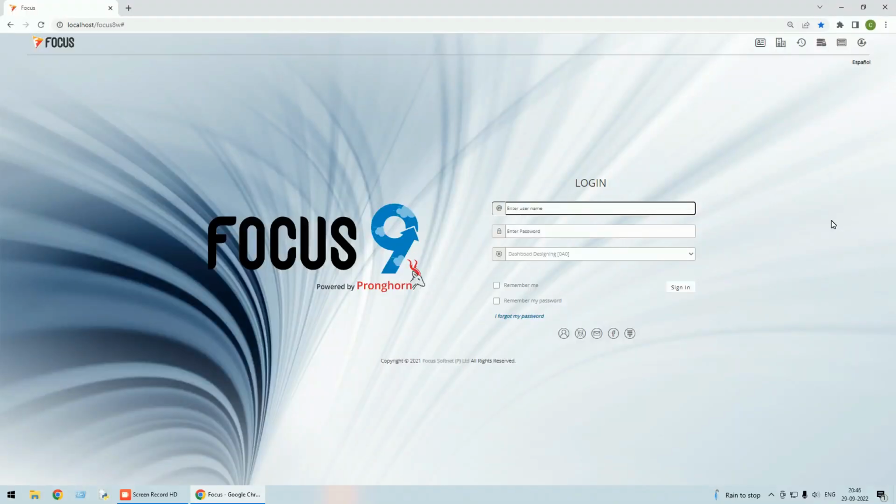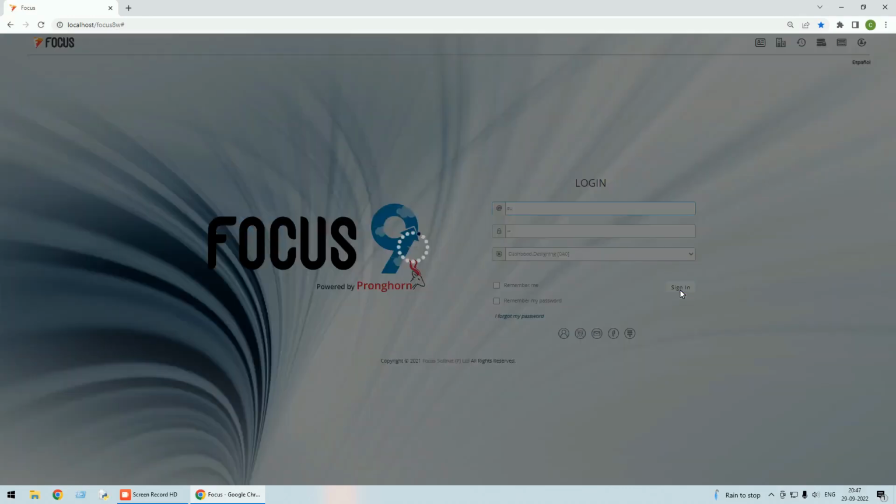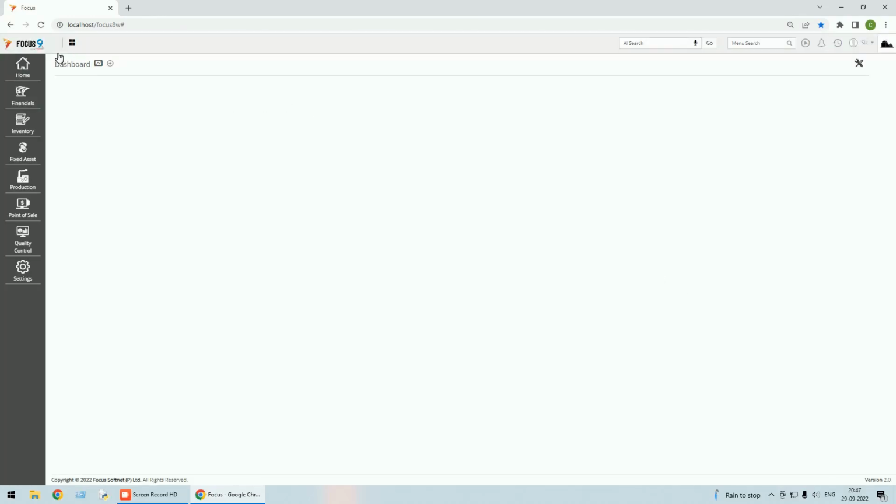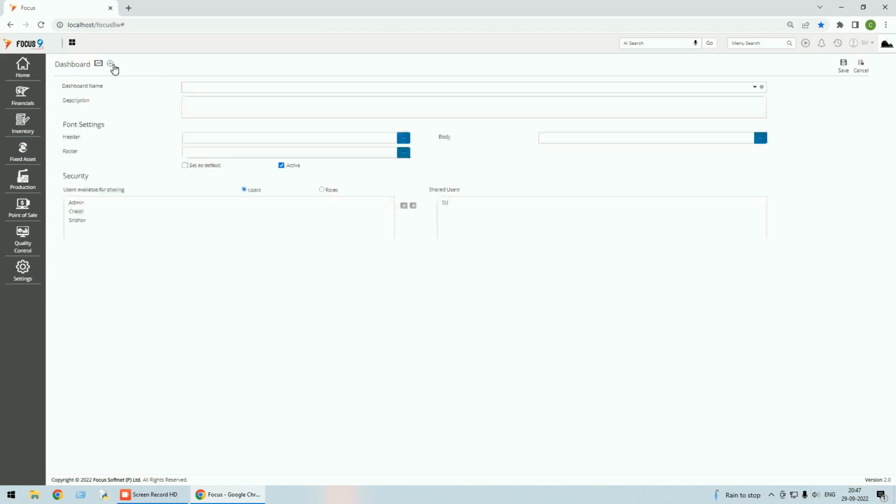To design the dashboards, you need to log in to the respective company with your credentials. Let me log in. Once you are logged in, see here, after the home button you have a dashboard. Okay, here you have a plus button. Click on new dashboard.